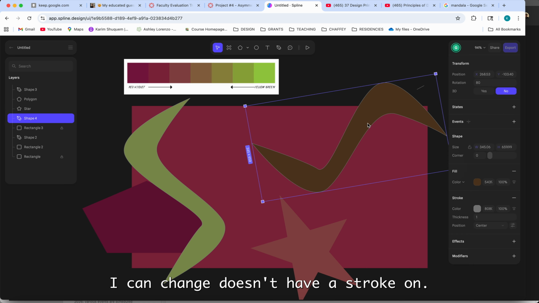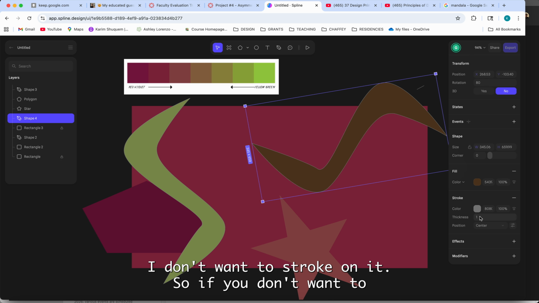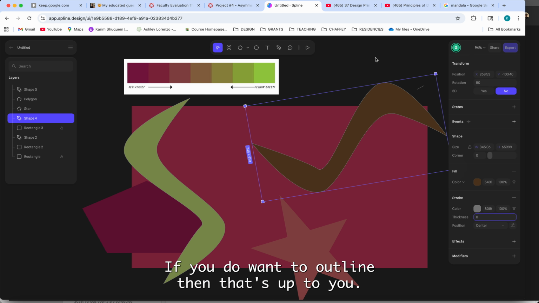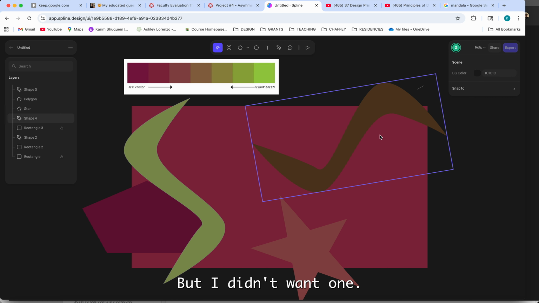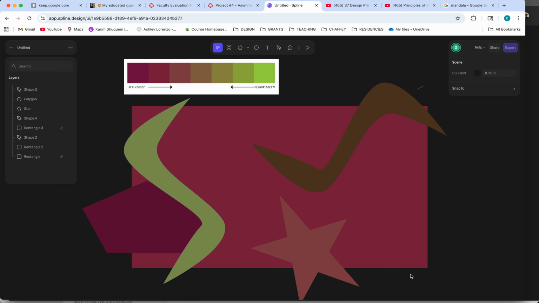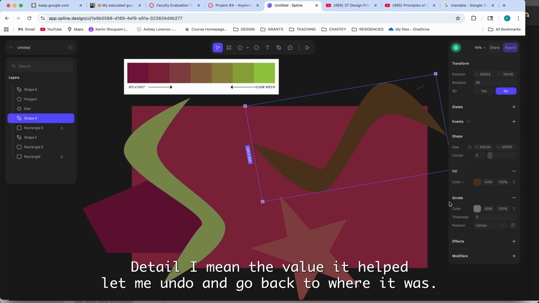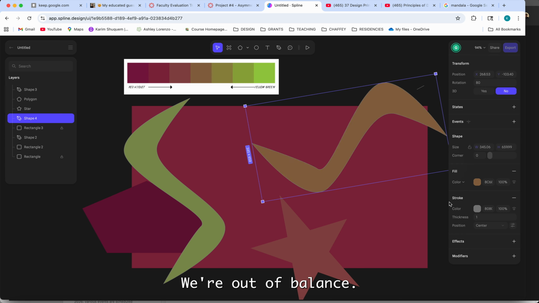Does it have a stroke on it? I don't want a stroke on it, I don't want the outline, so I'm going to just put 0. If you do want an outline, then that's up to you, but I didn't want one, so I put it to 0. Yeah, detail, the value helped. Let me undo and go back to where it was. We're out of balance. And I'll go back to getting rid of the stroke again. The stroke is the outline. I'll put it at 0.